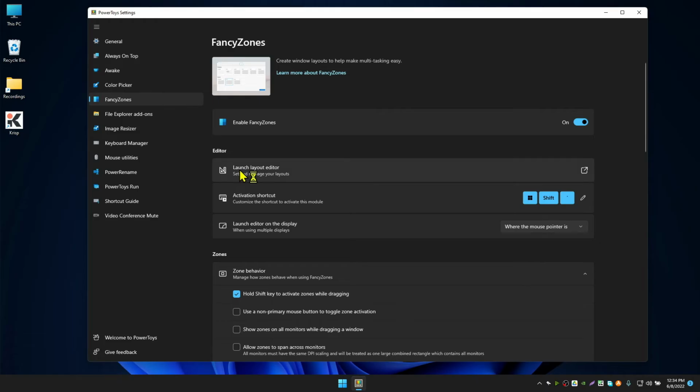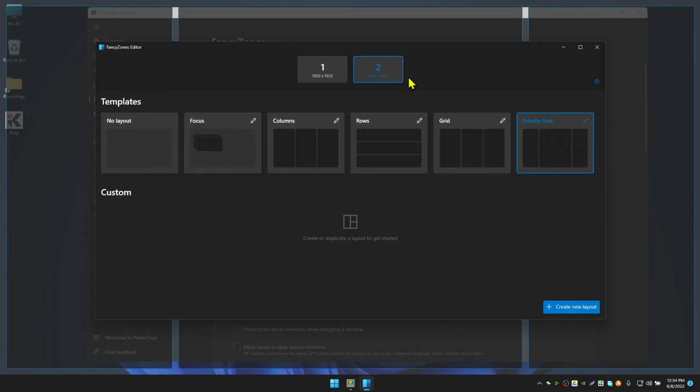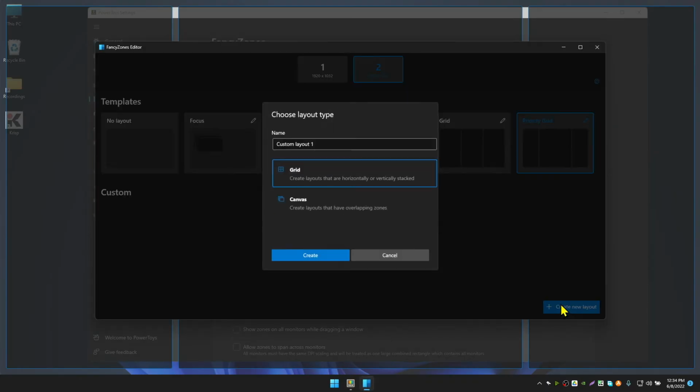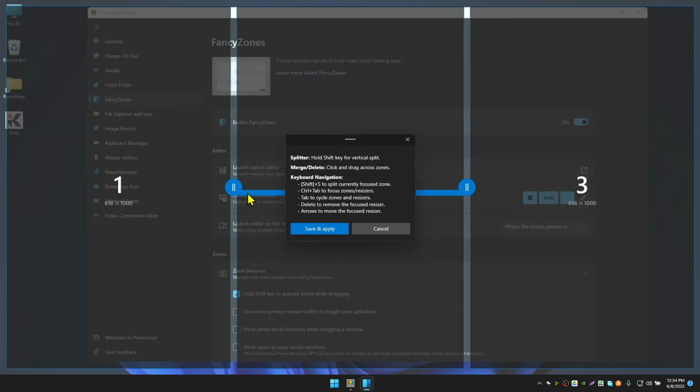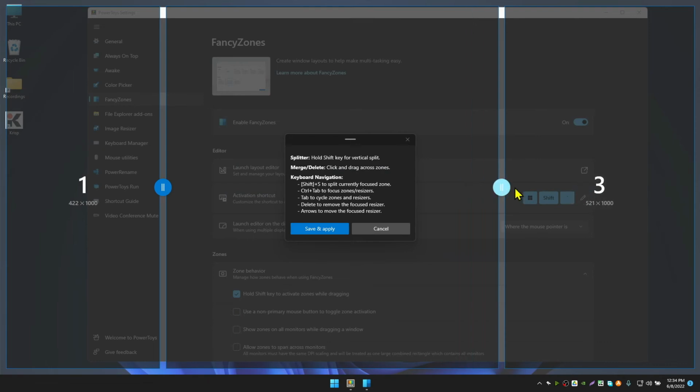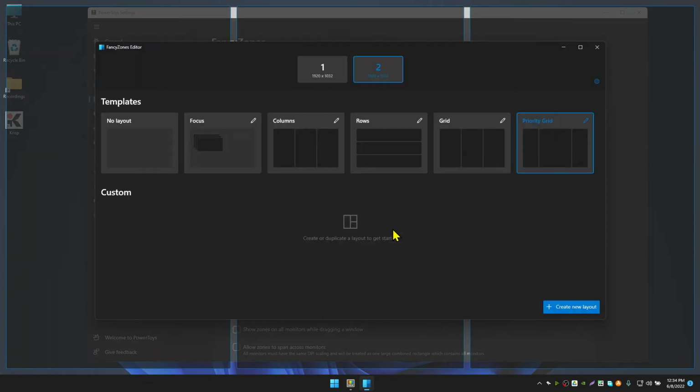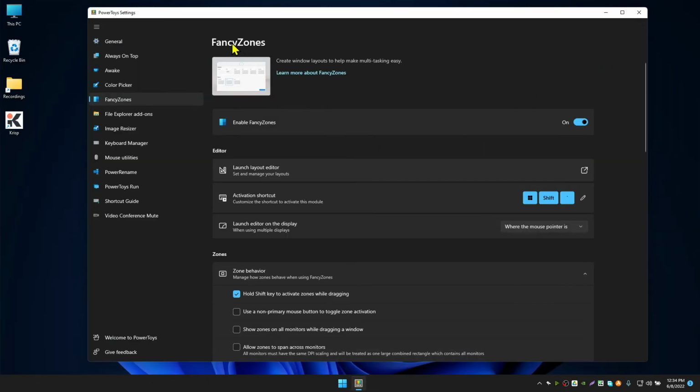And if you click on launch layout editor, it will show me the layout editor, and I can go to create a grid, and I can adjust these things how I want. Okay, so that's FancyZones. I think some people will be interested in this one.